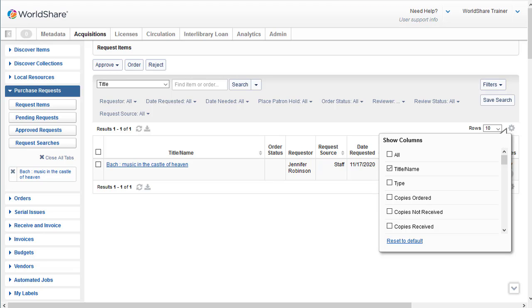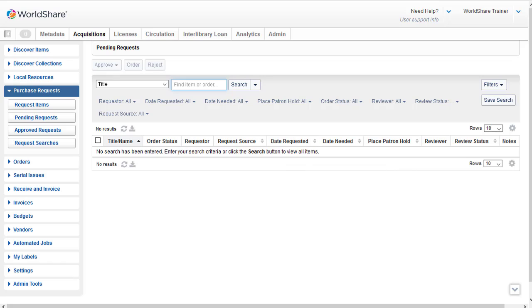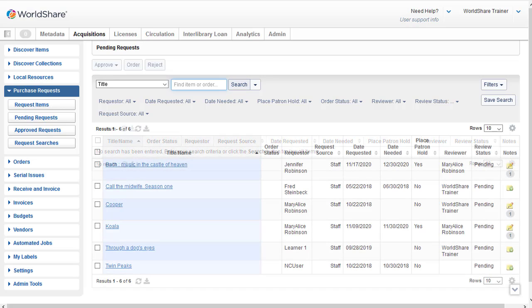To see just the pending requests, I could filter by review status and select pending, or I can just click pending requests on the left navigation to get a pre-filtered list. Again, if I now click on search, I'll retrieve a list of all pending requests.